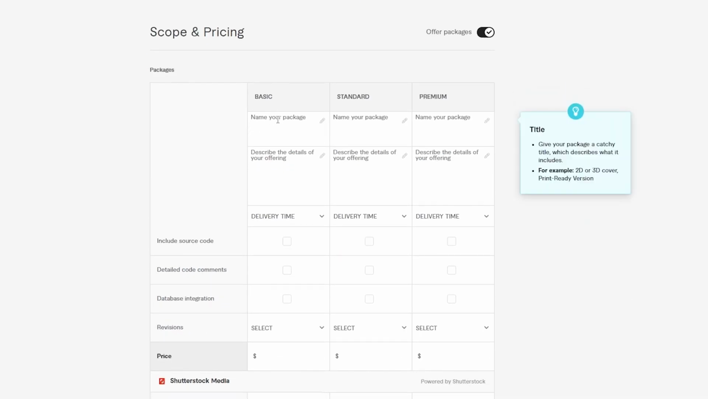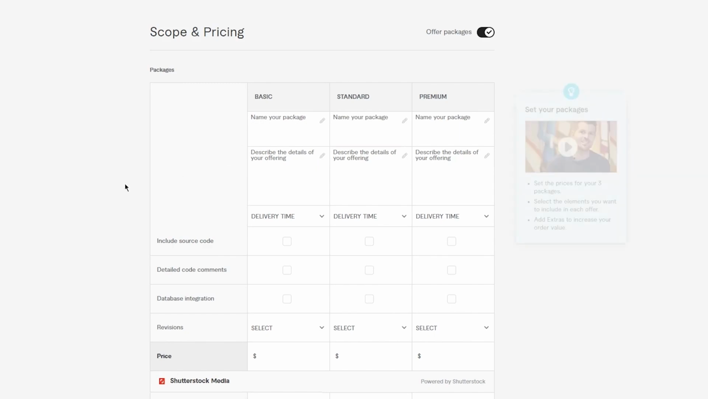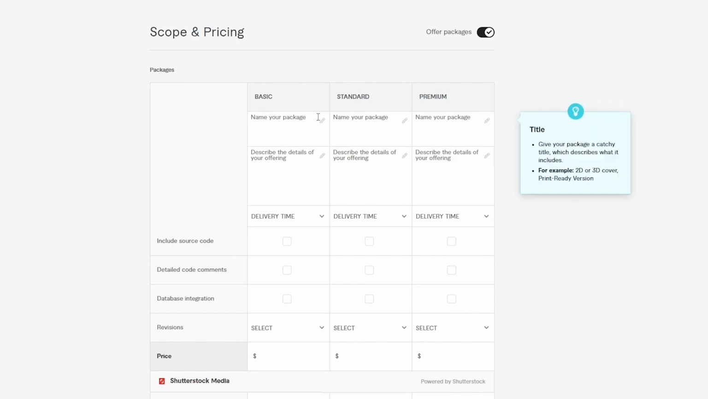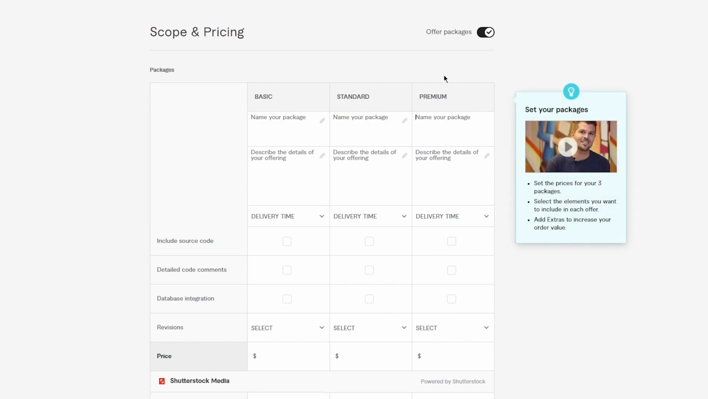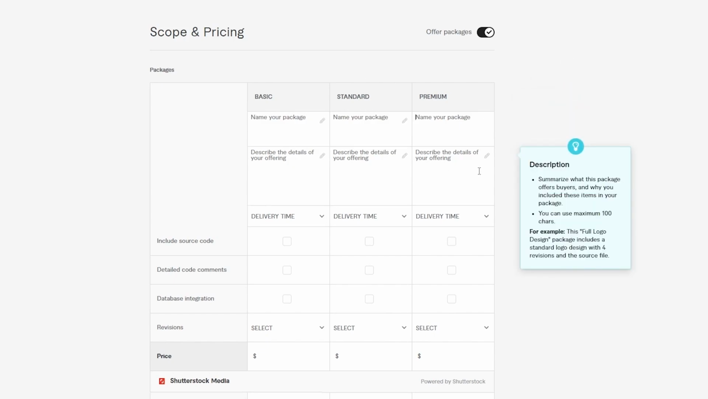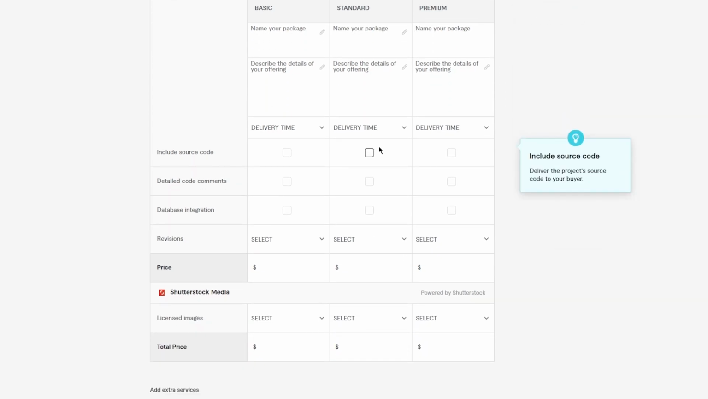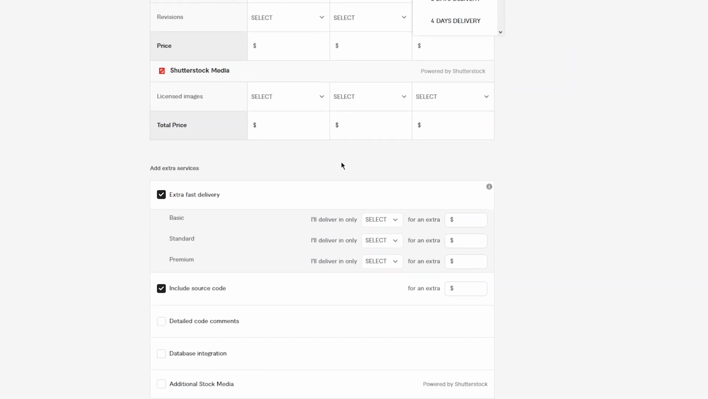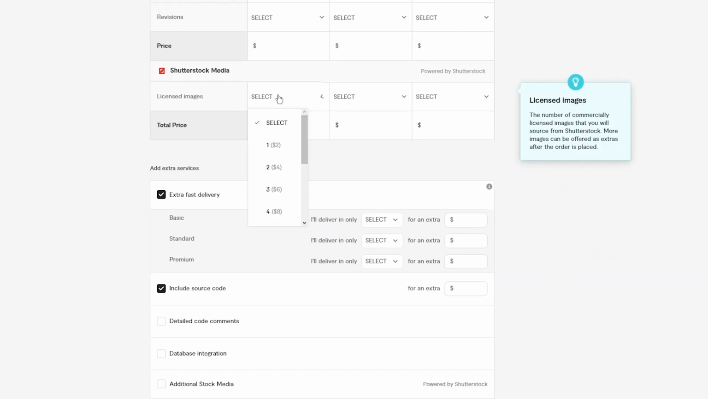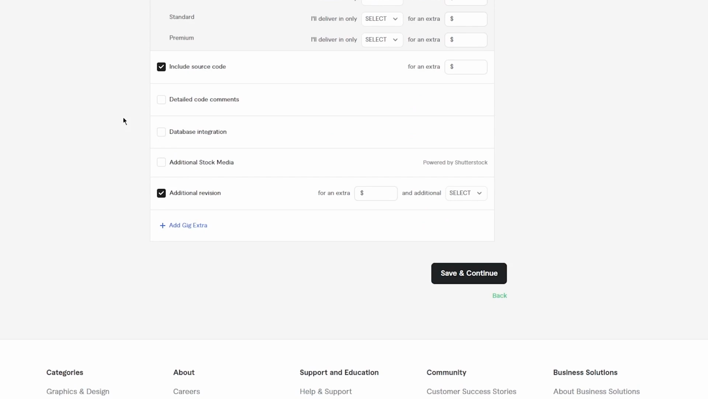Then obviously there's scope and pricing, and this section totally depends on you, because basically you have 3 things: basic, standard, premium. Basic would be some small stuff like $5. Standard would be $15. Premium would be $30, depending on whatever kind of pricing you want. But obviously, as the price goes up, the quality and the level of work goes up. Then there's delivery times that you have to set. There's detailed code comments. And then obviously, you can ask for licensed things as well, additional stocks, and a whole lot of other things.